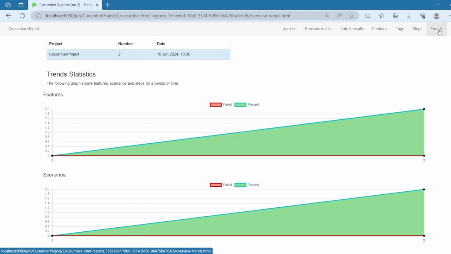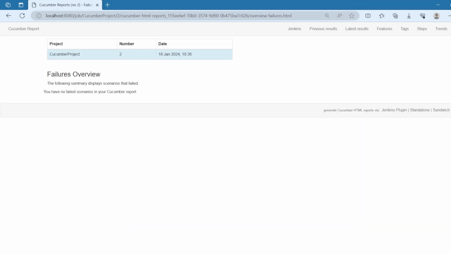As of now we have two executions. In the first one everything failed, so it is shown as red here, and in the second one everything passed, so it is shown as green here, right? Once we perform more executions, they'll get added here. We could see the trends from here. And if we go to failures, there are no failures. That's why this report is blank.